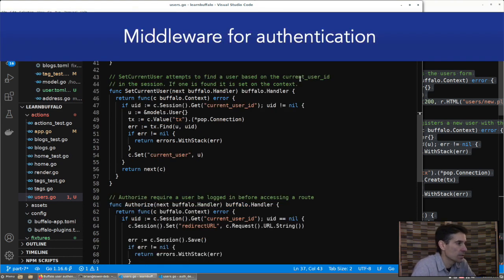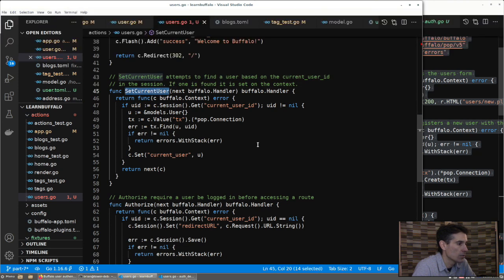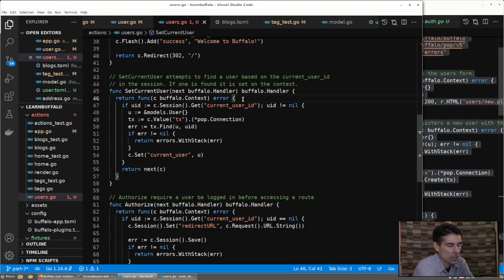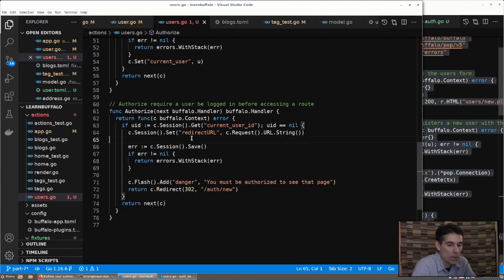There are two other functions down here, these two handlers that are used as middleware, set current user and authorize. Remember, Buffalo manages sessions for us. This middleware is used to inspect the session and try to find a user in the database. If it finds one, then it will add that to the context and pass it on to the next handler. Authorize is the middleware that we can use for gating certain pages or certain routes on our site.